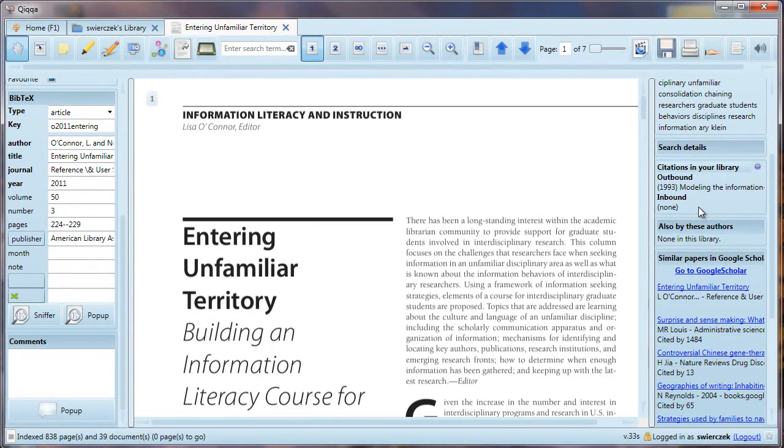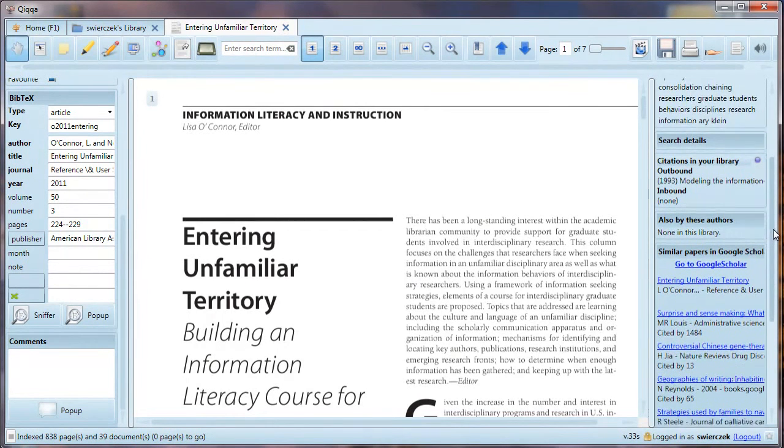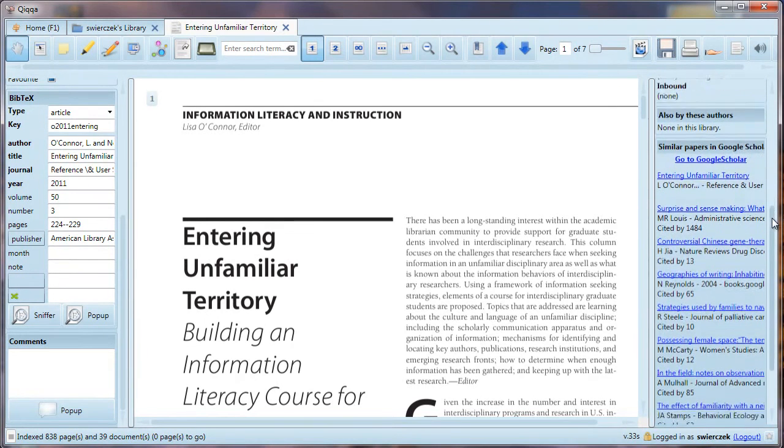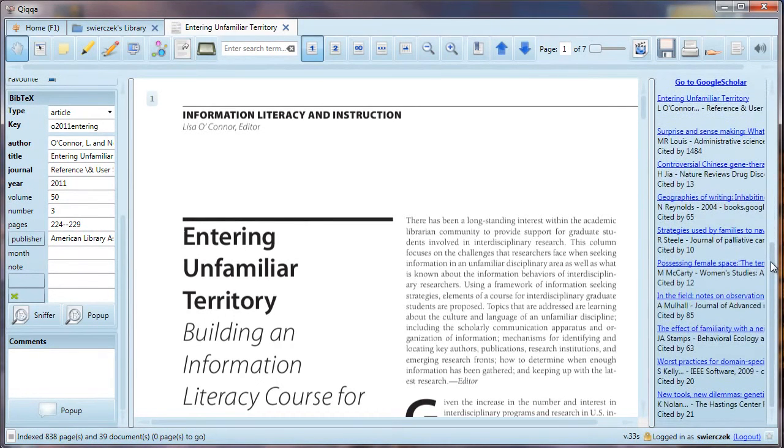There is also an Also by these authors section, which lists any other articles in your library by the same author. Finally, there is a similar papers in Google Scholar section, which lists papers similar to the one you are viewing. Think about it. This gives you a jump start on finding other articles similar to the one you already have. It's like having a research assistant.